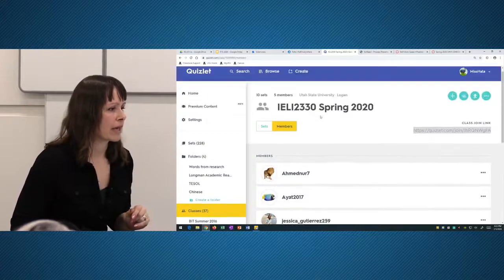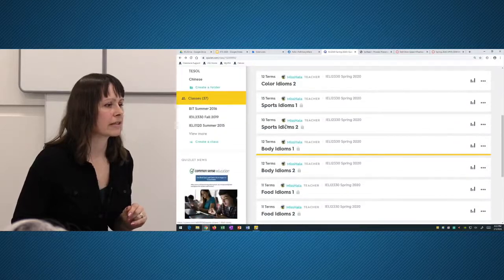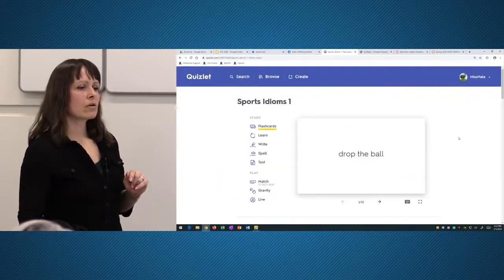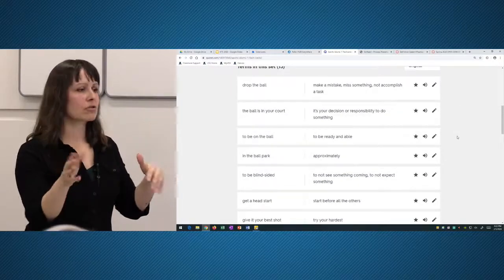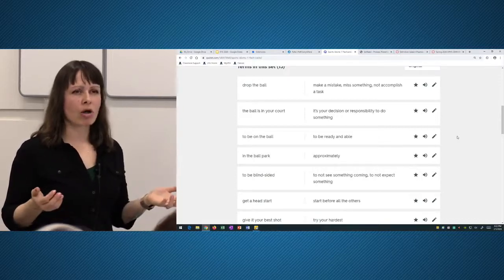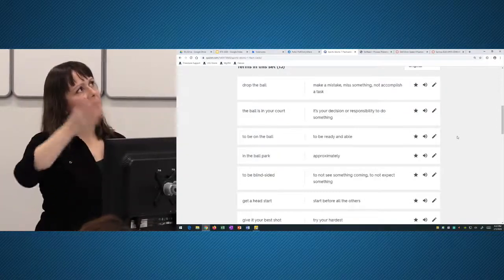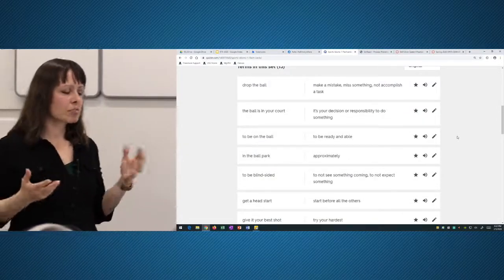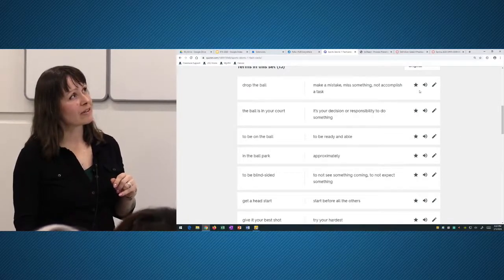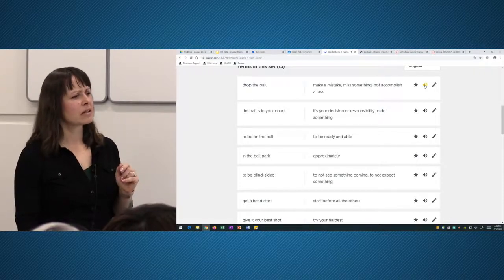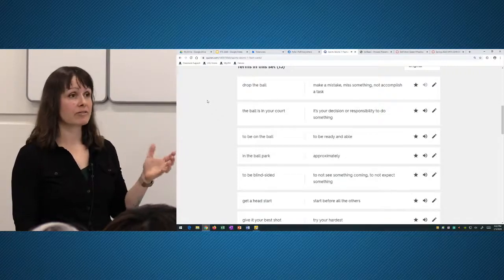So where were we? Okay, so let's take a look at a set. So basically a set looks like this. You have a term and a definition. So you see what I mean about sports idioms, like drop the ball, right? It's to make a mistake, right? So I've grouped them in kind of a group of sports terms. And students now can see those, they can hear them. I don't know if that's gonna work. Oh yeah. Drop the ball. Make a mistake, miss something, not accomplish a task. And you can change the voice, male, female, and different accents, okay?